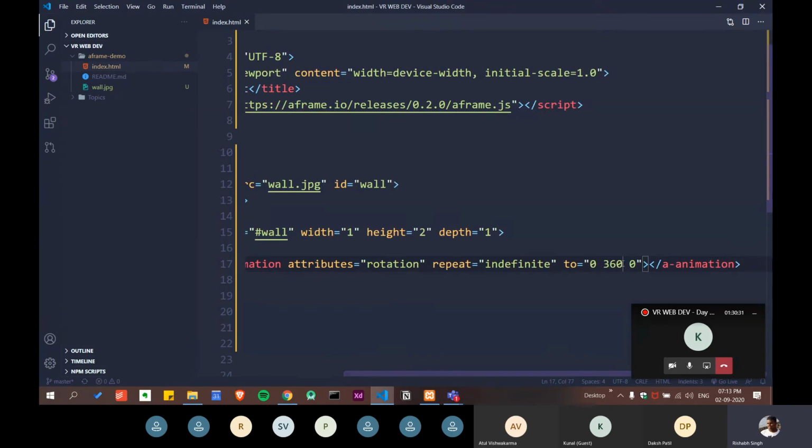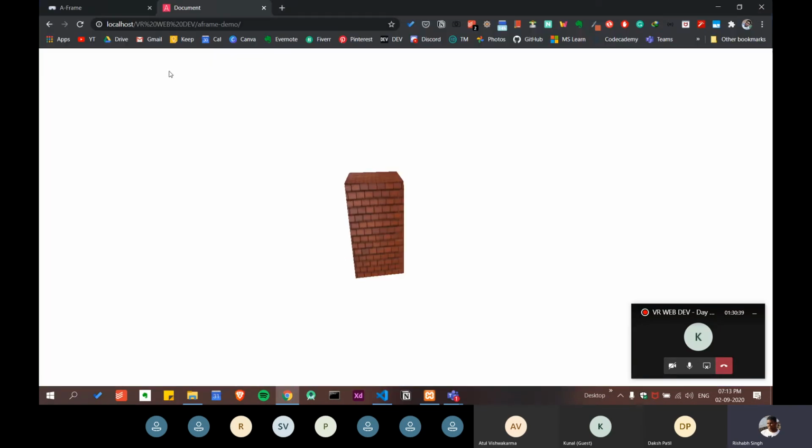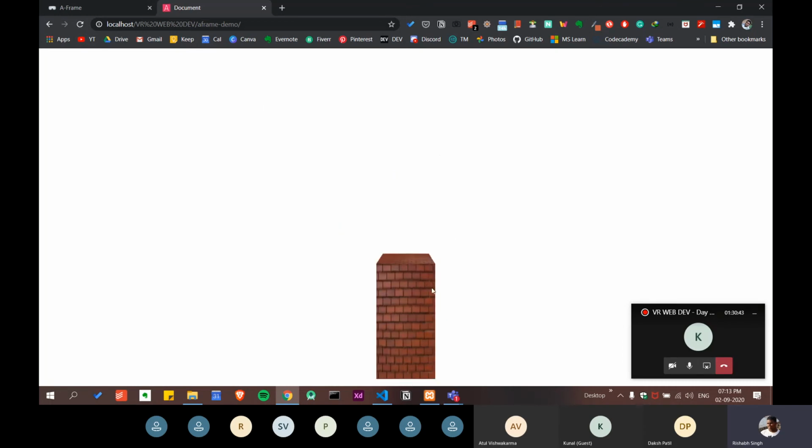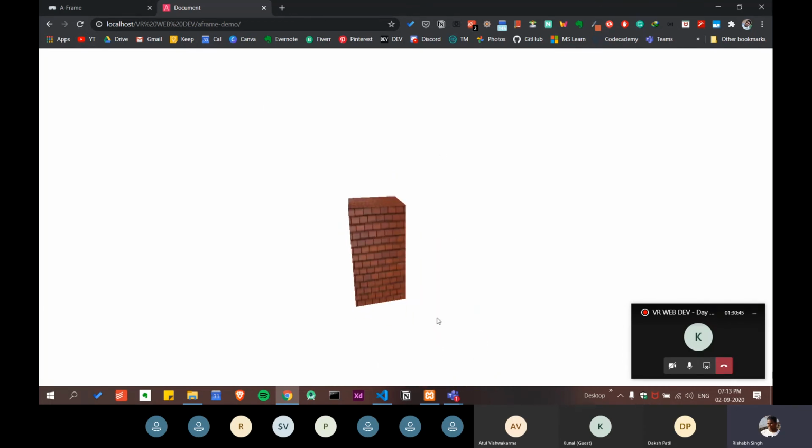Let me just make it 180 degrees now. Let me try it. Now go back here, and we're going to reload it. And yes, it is working that way. It is rotating 180 degrees, and I'm not sure if you can see or not, but it gets reset after that, after 180 degrees. So this is how it is going to work.